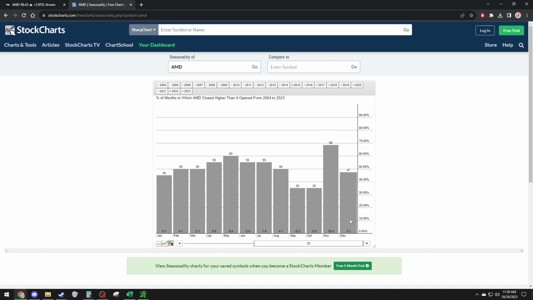In this case, we're looking at November, right? So you can see November goes up at almost a 70% rate at a 10.4% gain on average. That's a great statistical edge right there.